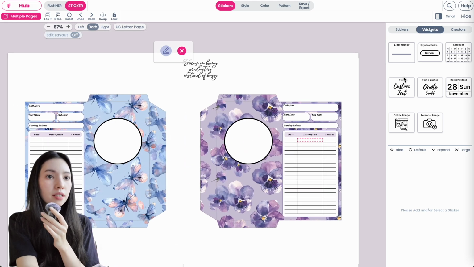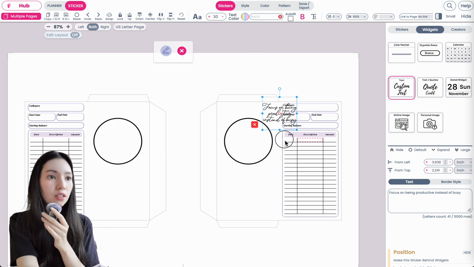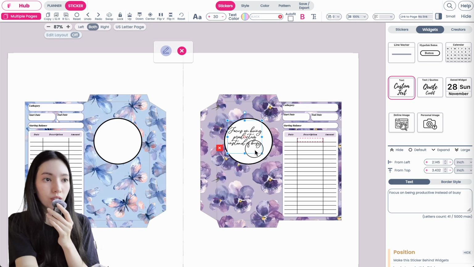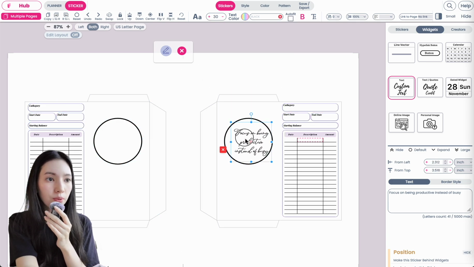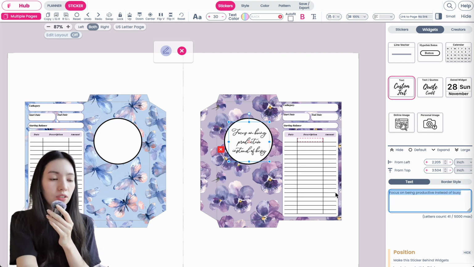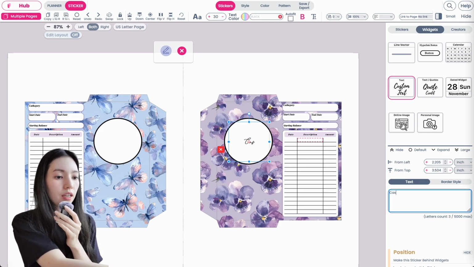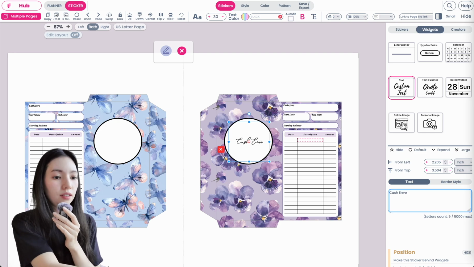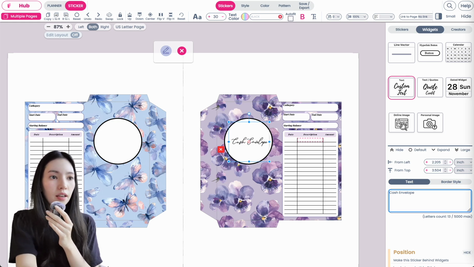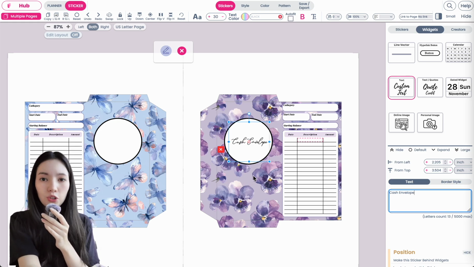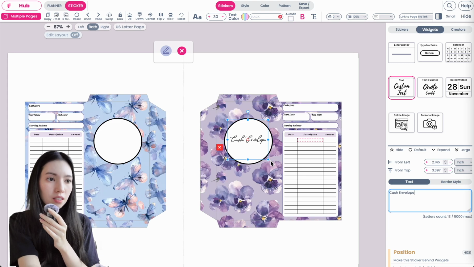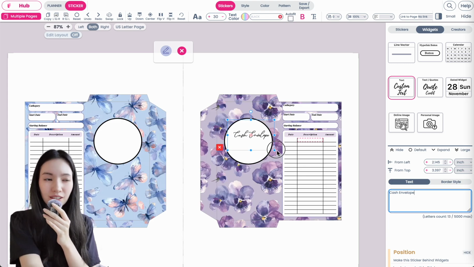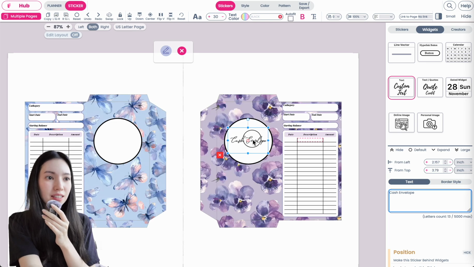So when you click on custom text, this will apply you a new sticker like this, which you can insert and place right here in the middle. And then you can type in cash envelope. And the reason why I recommend you to use a text sticker is because the customization menu is much easier to use. So maybe using the sticker text is much easier and more convenient.